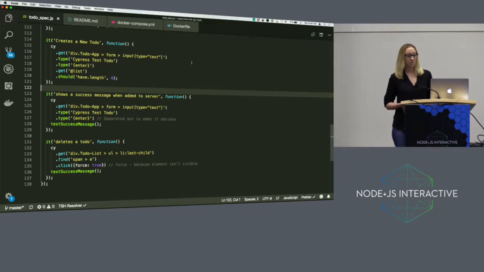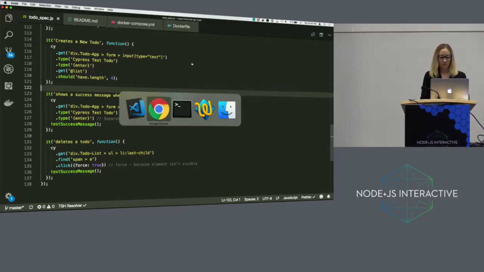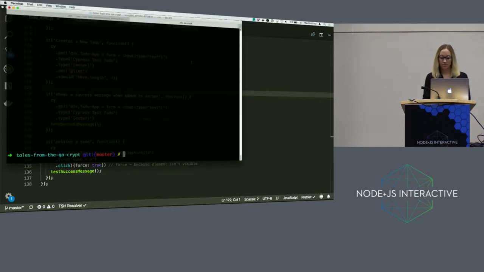So we use cy, short for Cypress. We get some CSS selectors. We type in "Cypress test to do". We hit enter. Then we get @list. @list is a saved variable that I've saved earlier in the file, which is just another CSS selector that gets that list. And we expect it to now have 4 items instead of 3. Pretty simple. So now let's actually run these tests and see what that looks like.